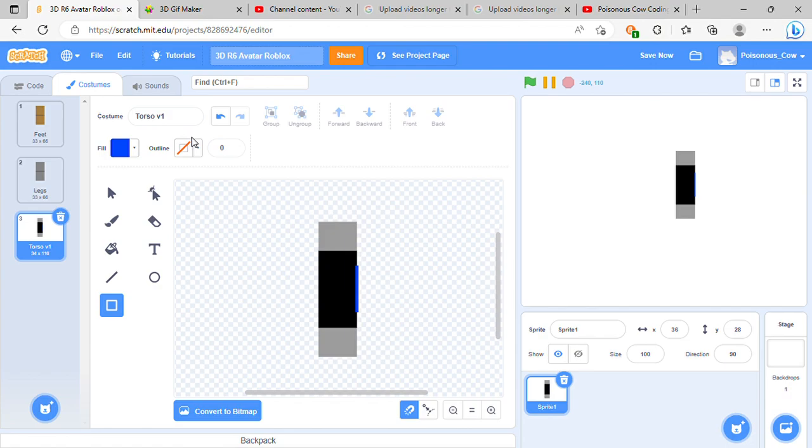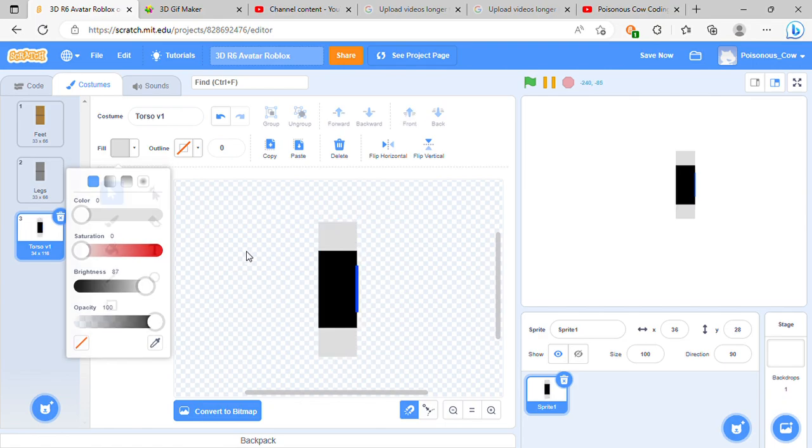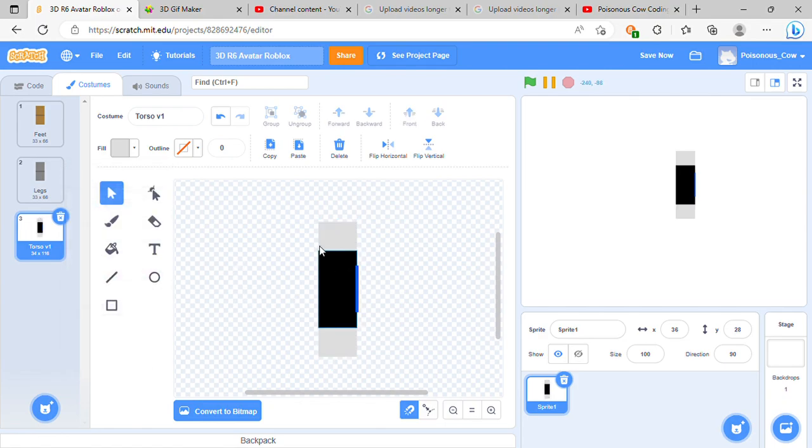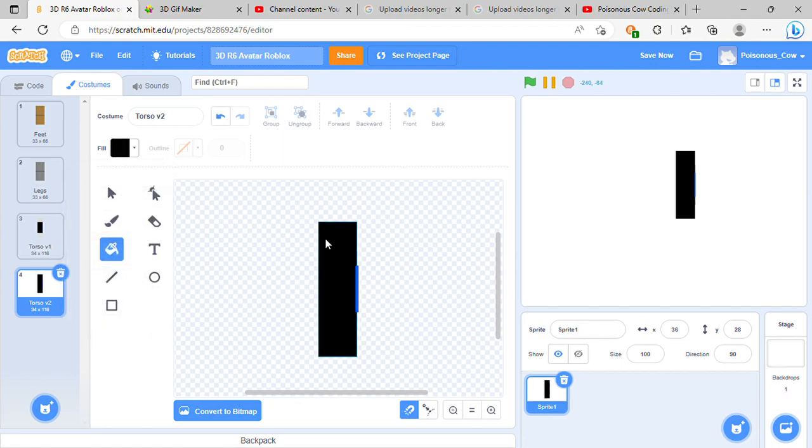And we'll just make this a light gray. The arms are light gray. A very light gray, you know. And this will be the part, you know, Roblox avatars usually have like a t-shirt. This will be the arms part. Okay. And now we're going to make the part with the shirt. And name this 2. And what we're just going to do is make this whole thing black. Just like that.